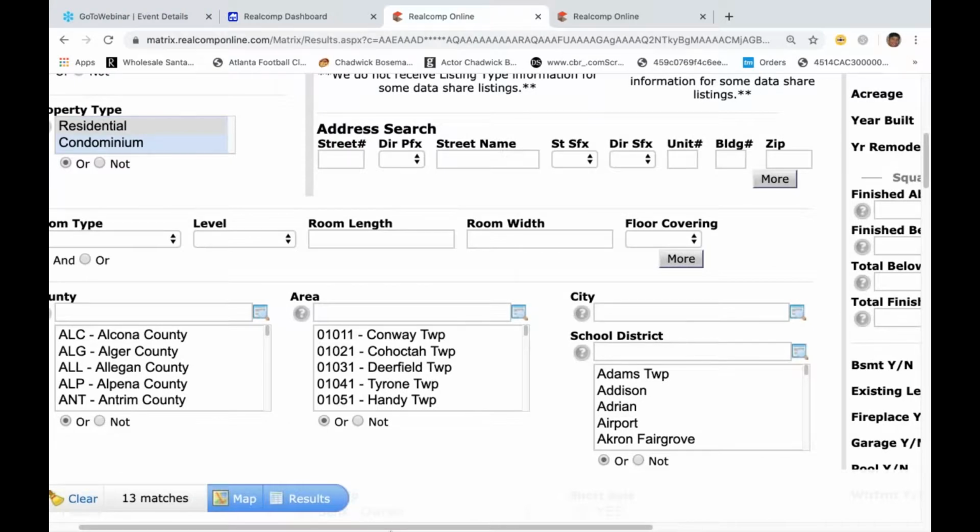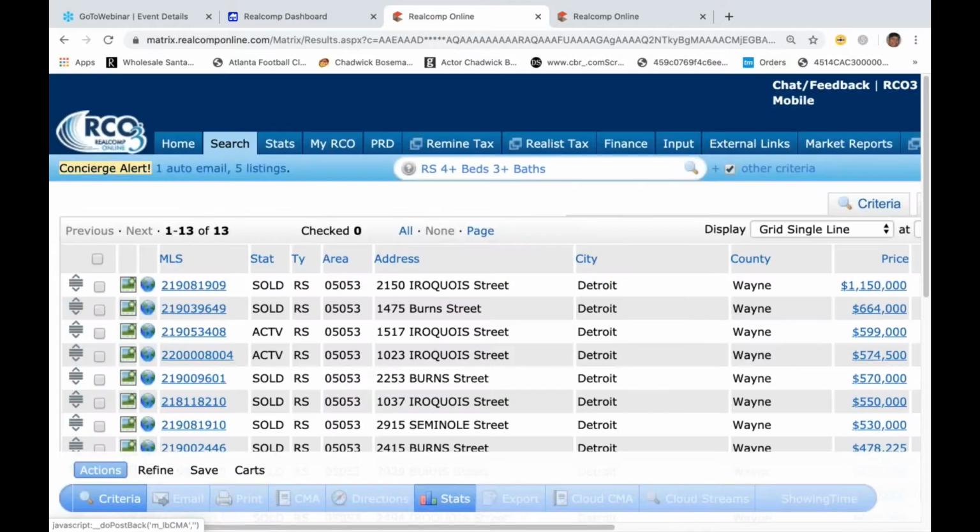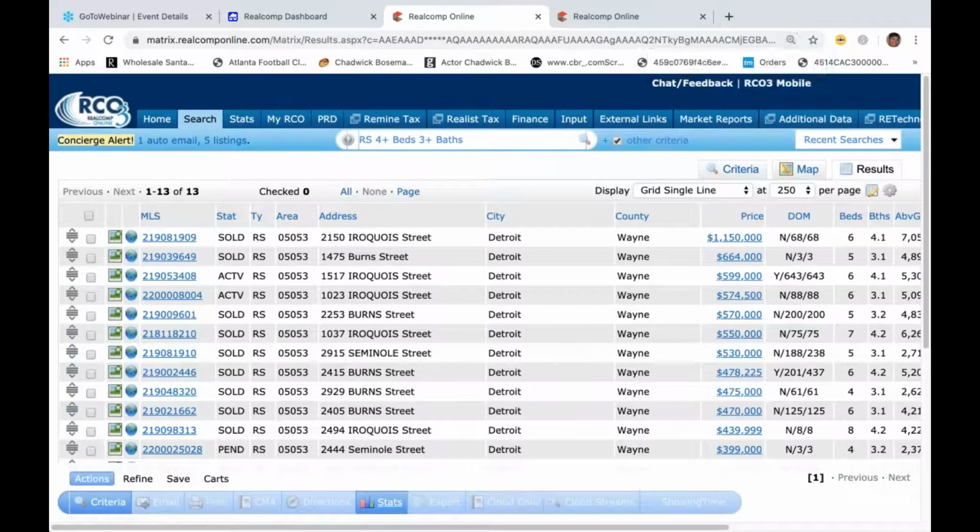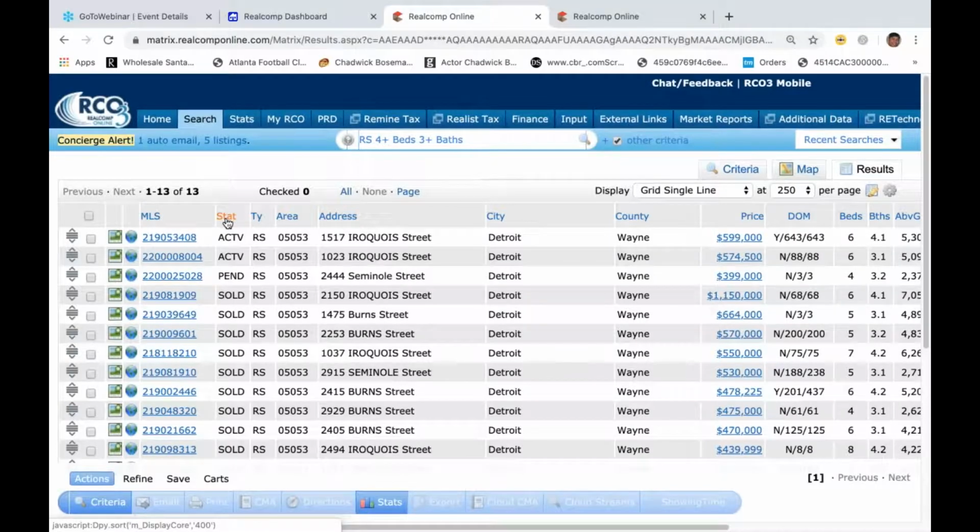Honestly, the 21 wasn't bad to look at depending on what they are, but if you can get it narrowed down a little bit more, go for it. So now I'm going to click on results. And let's see here. So we have, when I click on status, so we do have 2 actives. We've got 1 pending. We've got 1 sold. Okay, not so bad.